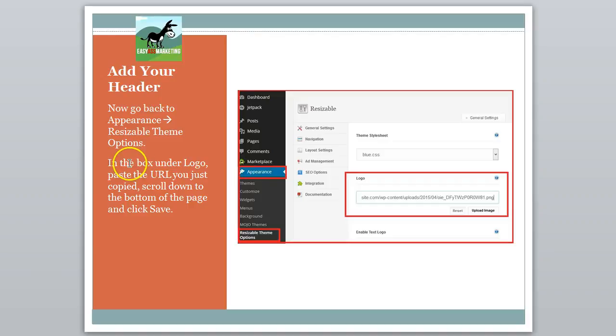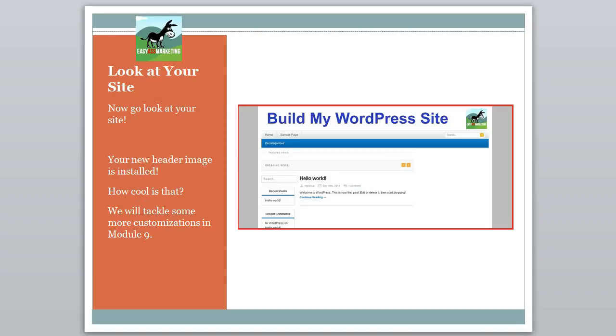Now you can go back to the Appearance, Resizable Theme Options box in the logo and replace this information right here, replace this image with your new URL. Just copy it in there, scroll down to the bottom and click Save. And then let's go look at your site.